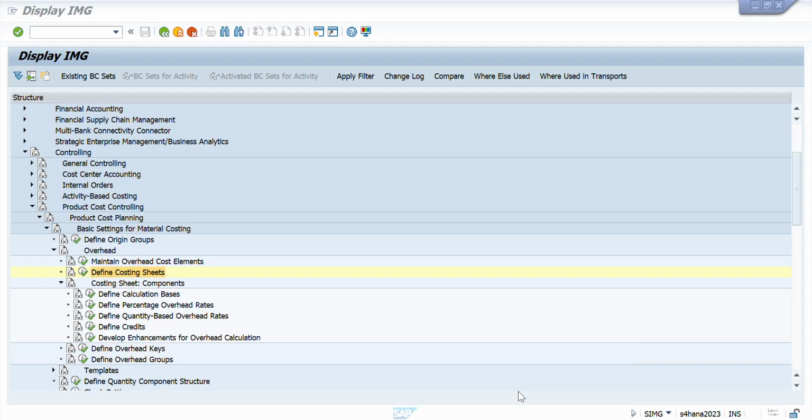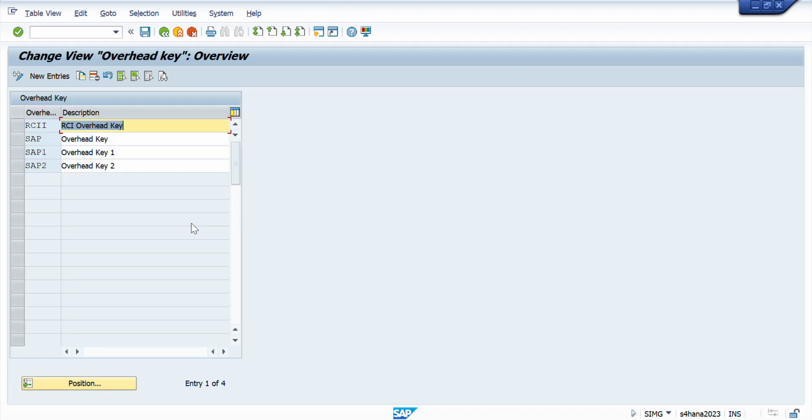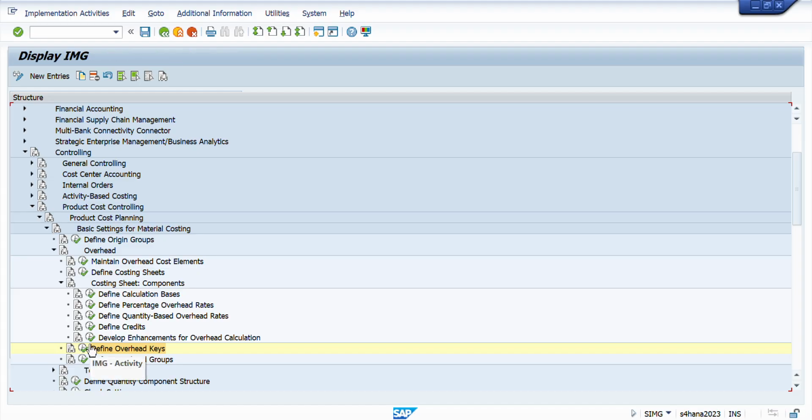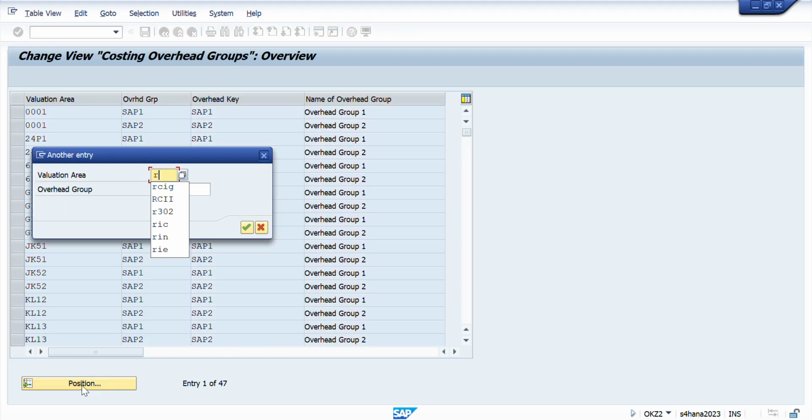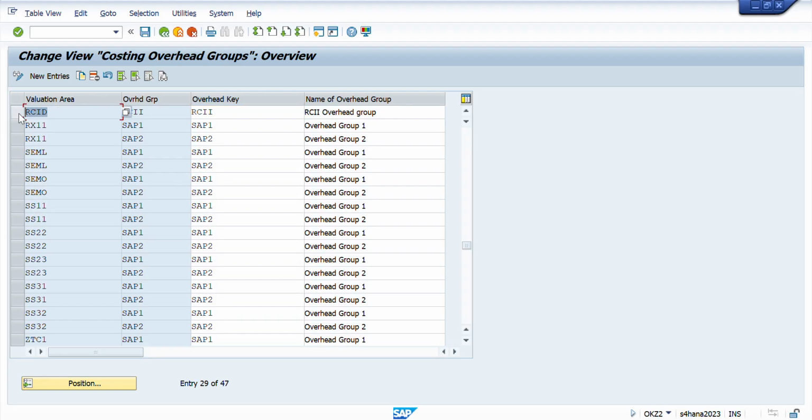First is the creation of the overhead key. You can find the node under Controlling, Product Cost Planning, Basic Settings for Material Costing. Under Overhead, you have Define Overhead Key and Define Overhead Groups. So let's define the RCII as the overhead key, and for our plant we have defined RCI as the overhead group as well.